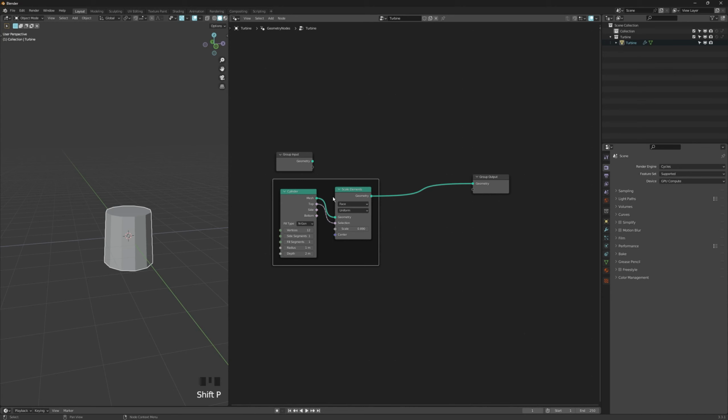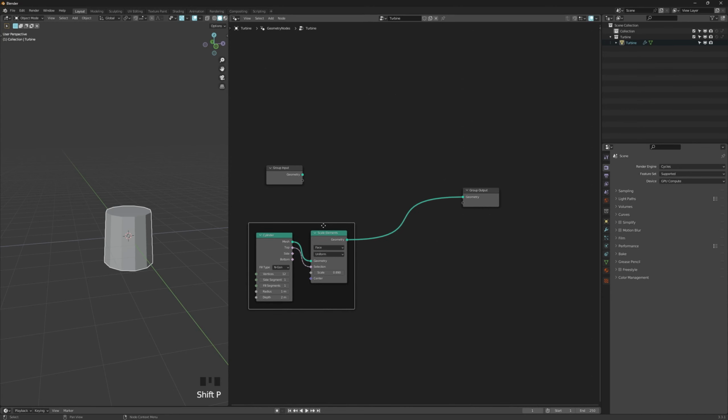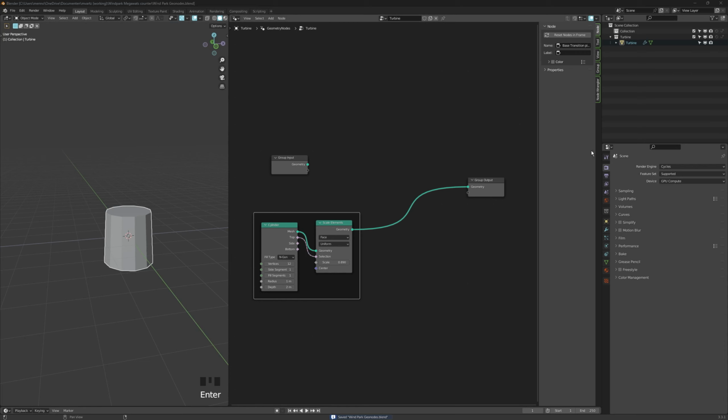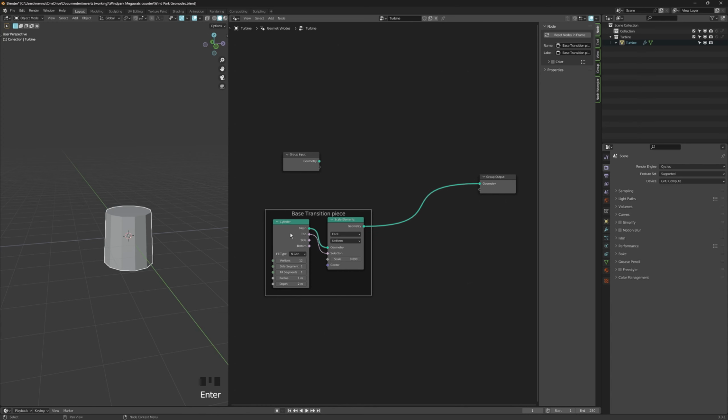So I'm gonna use a frame, I'm using the shortcut Shift P for that and rename that here, and in the side panel rename it to base transition piece, and then copy over the name also in the labels tab. I should do that. Yeah, there we go. This is to keep it nice and organized for you to follow as well, and for me as well.